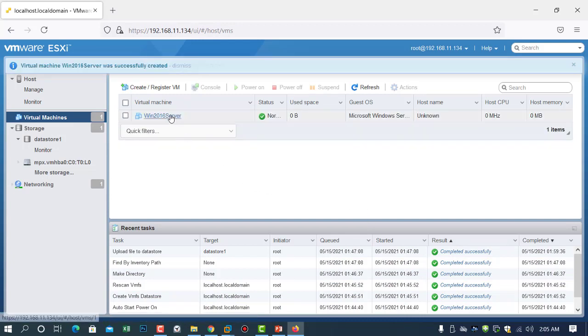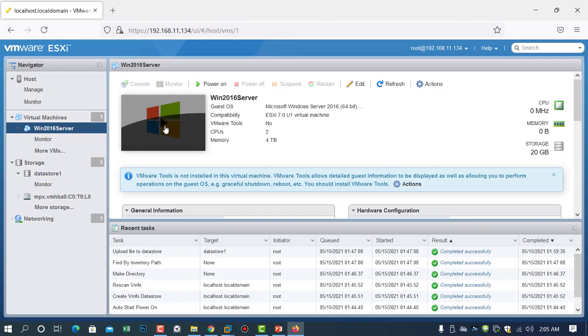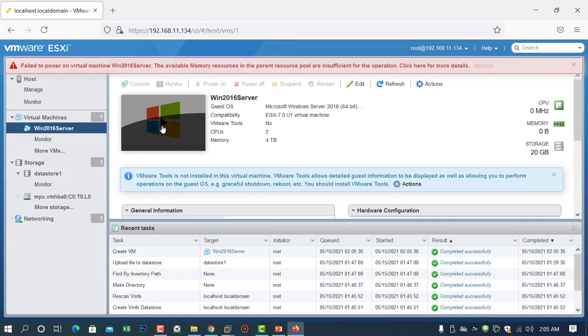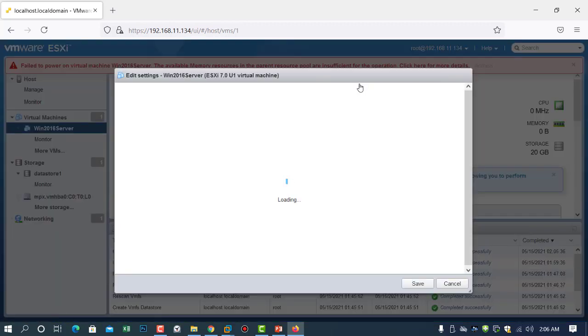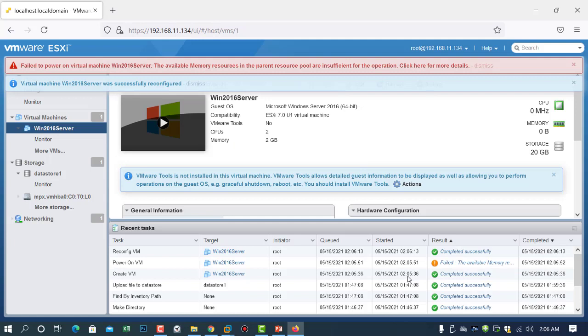As you can see, now our virtual machine is ready. Now we install our operating system from here. You just click here and click on the play sign button. Fail to power on virtual machine, the available memory resources. So we can edit the virtual machine. And sorry, this time I change it into GB and 2 GB and click save.